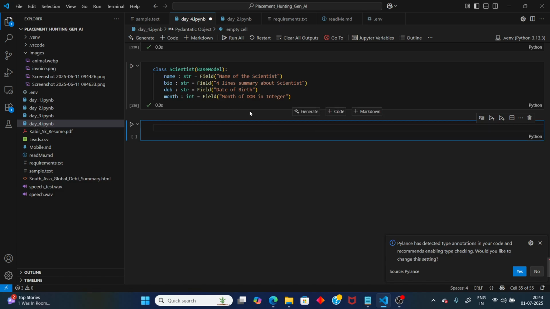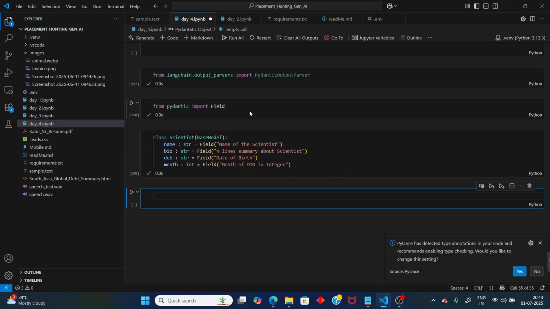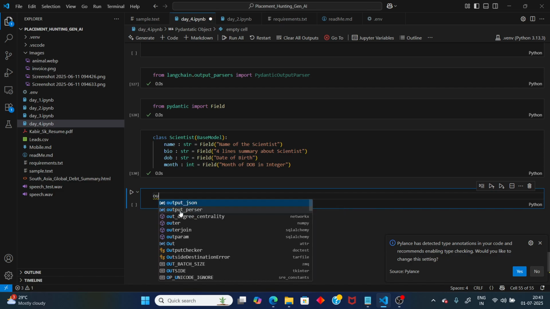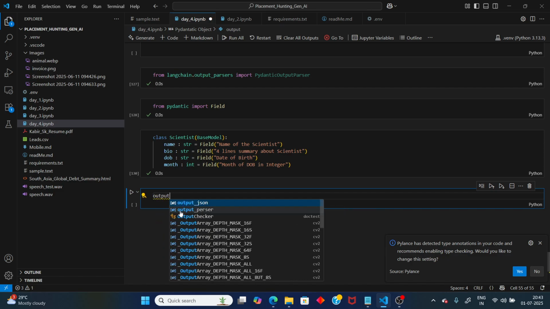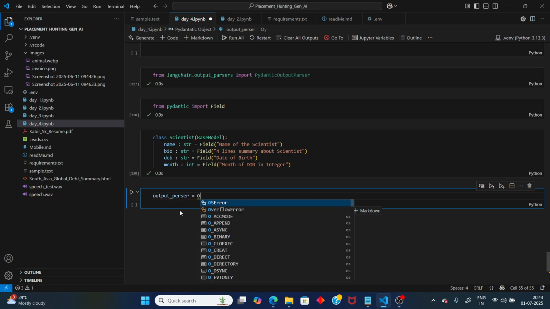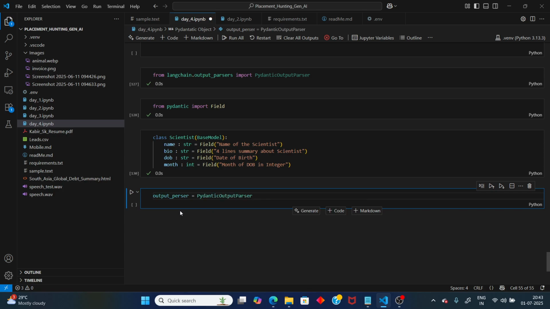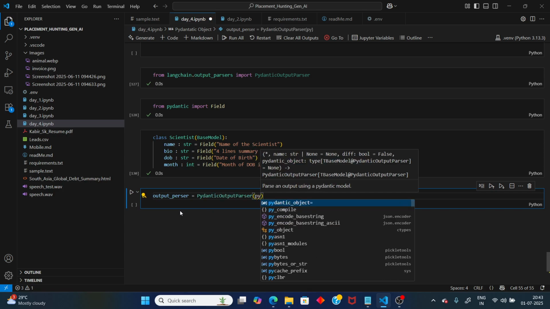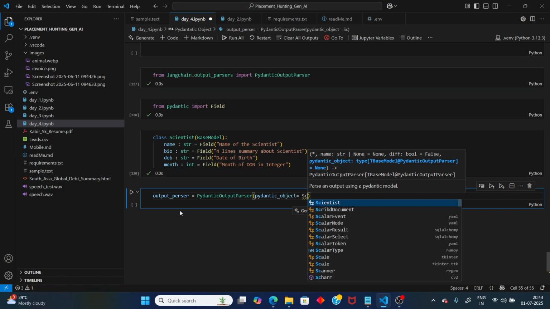Okay, so I have created the class. Now I need to pass this class into the identity output parser. So a custom output parser, or you can mention output parser equal to identity output parser. Here we need to pass the identity object, and the object is Scientist.